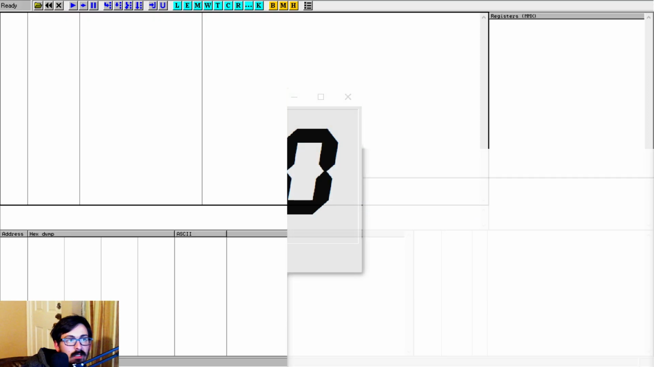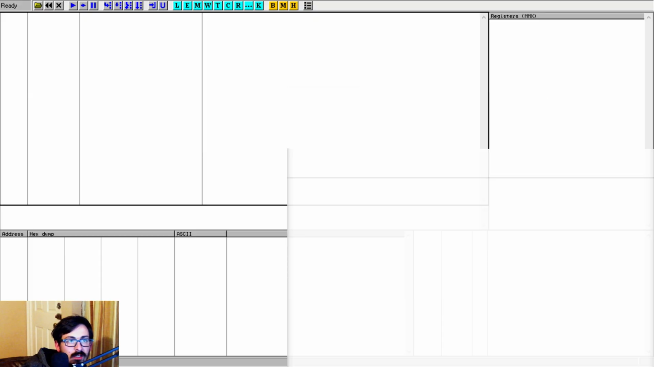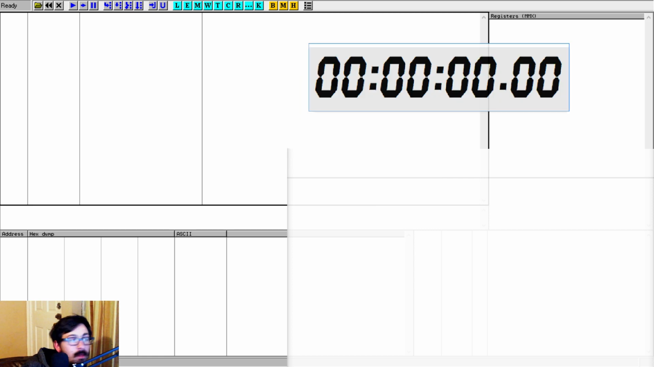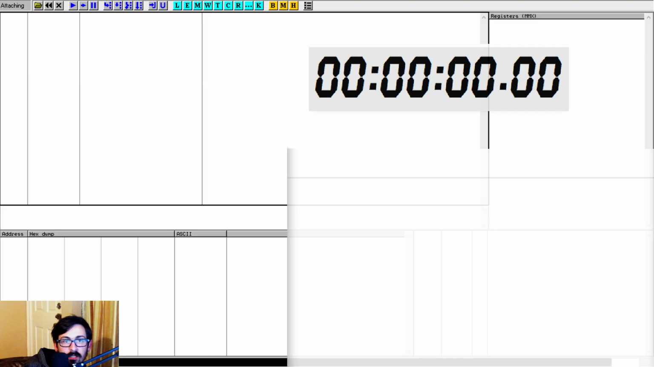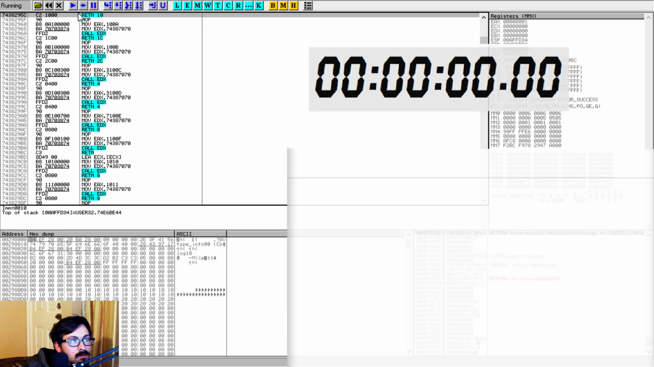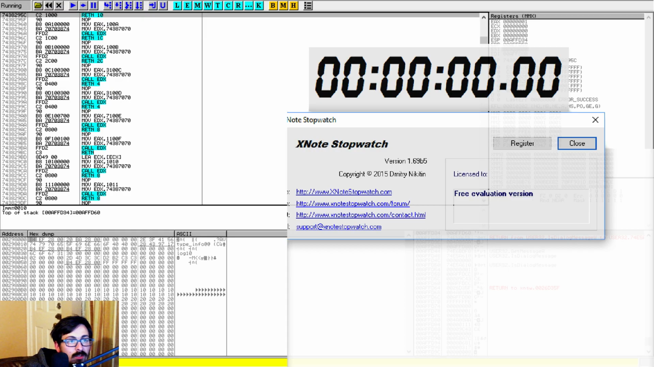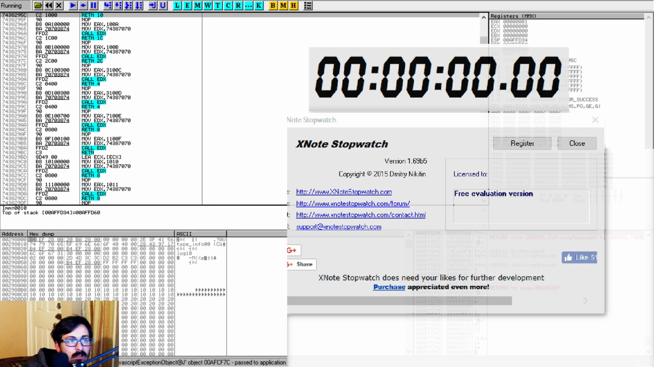So let's run it. Remind me later. No. Hey, remind me later, because I want to get this down to small size. Not quite that small. Okay, there we go. And let's attach before we forget. Xnote stopwatch attach. There we go. Run. Cool. It's running. Let's go into About. And free evaluation version is what we see. Let's hit Register. We get prompted.